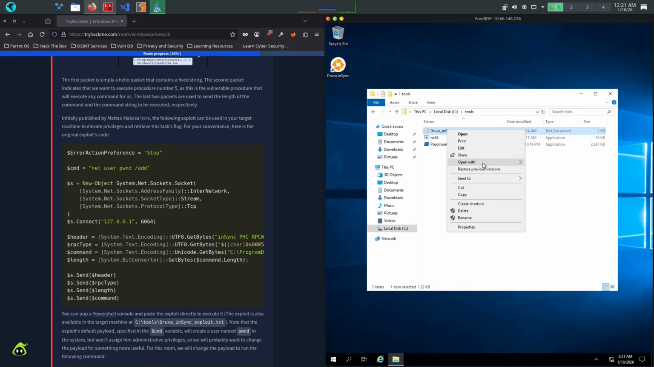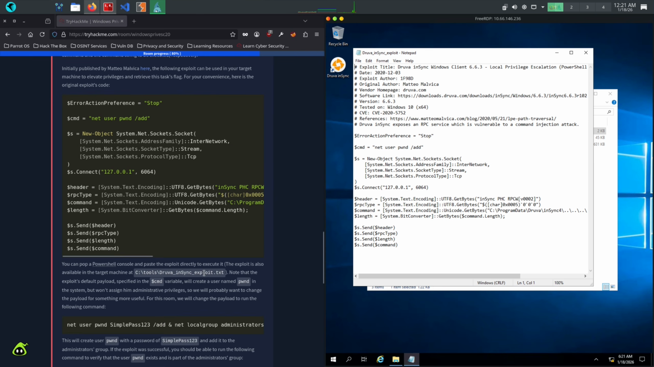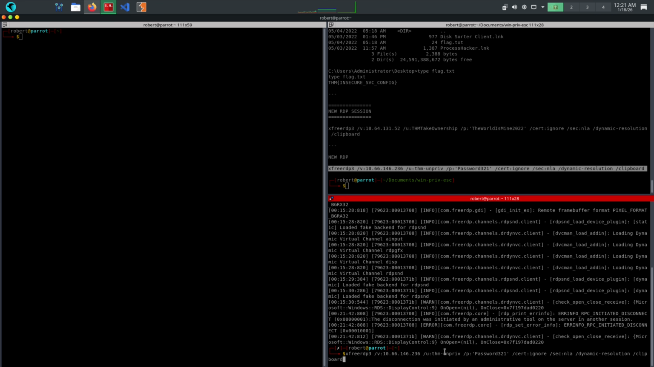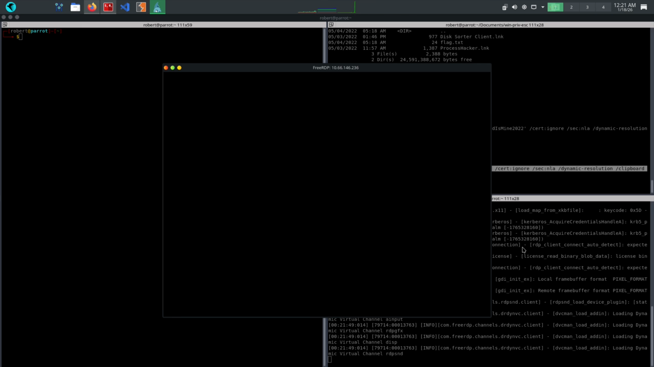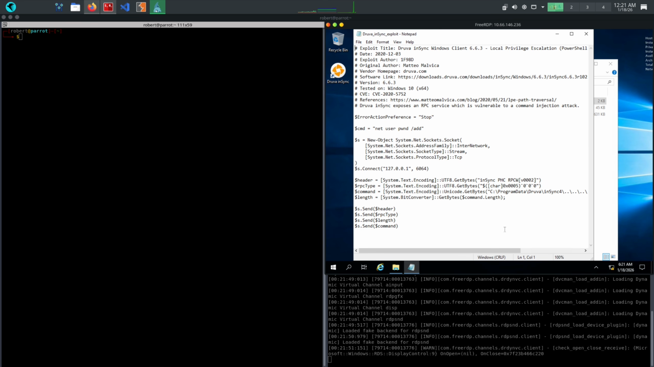Let's open this up in Notepad. And we could see the exploit code. Net user pwned add. Oh no, I dropped my... let's log back in. Dropped my session there.